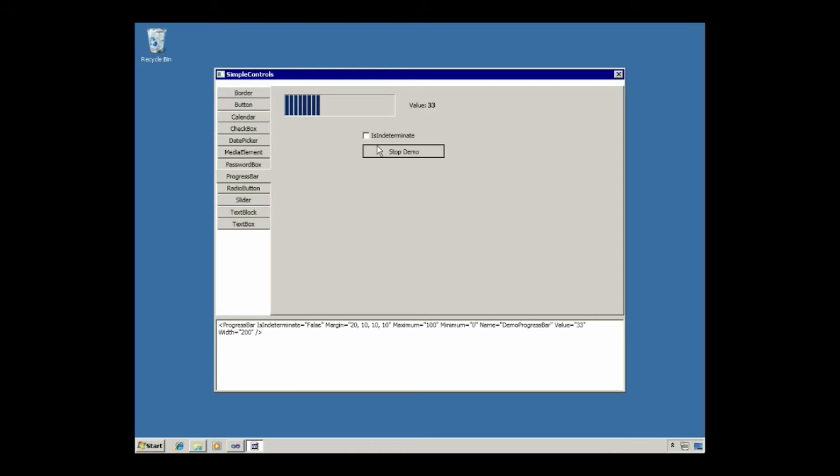Now, if I turn on is indeterminate, at that point, it's not using my timer at all. It actually should have turned the timer off. Instead, it just displays the progress bar with a constantly moving line, and my timer has nothing to do with anything at this point. Instead, it's the progress bar itself that's causing that movement. If I turn it off, at this point, we're back to using my timer, which indicates the length of the bar within the progress bar. Let me turn this off.